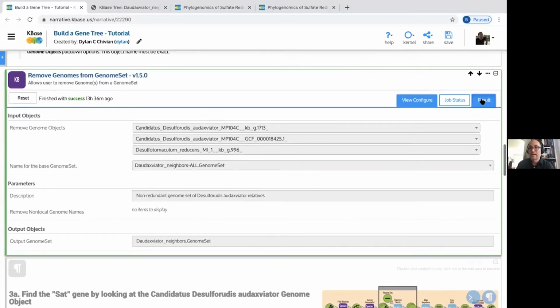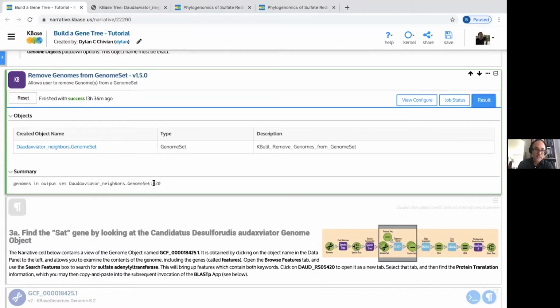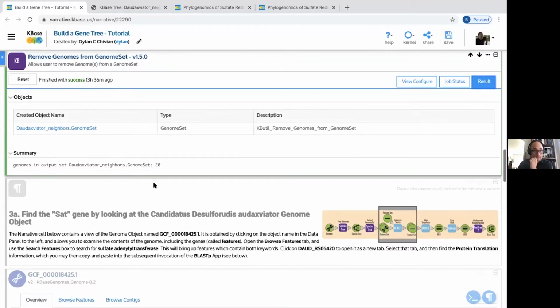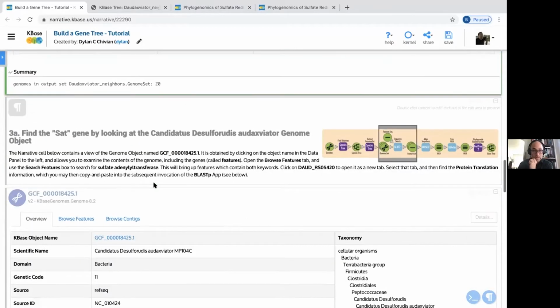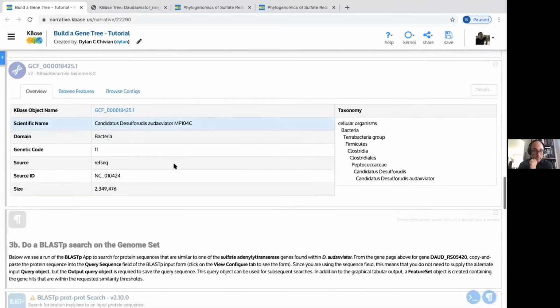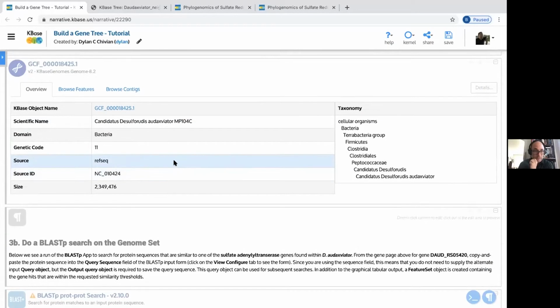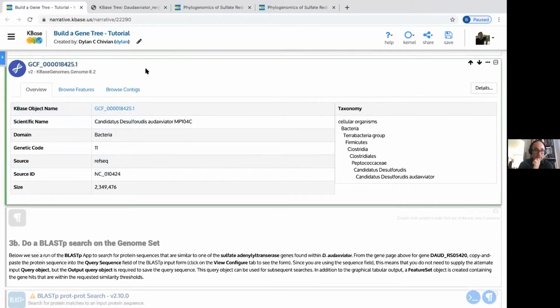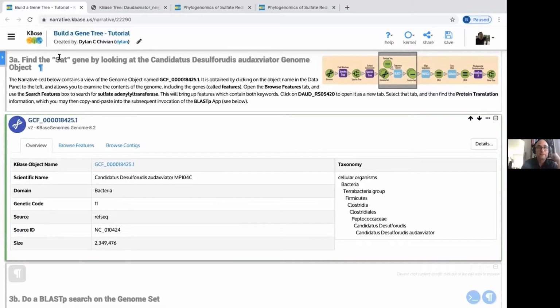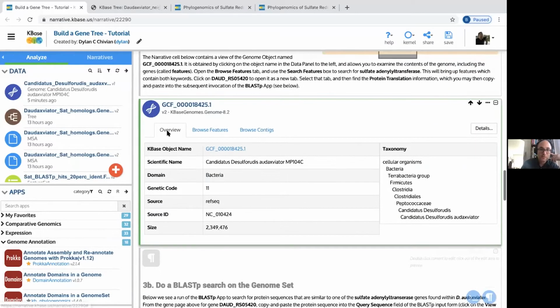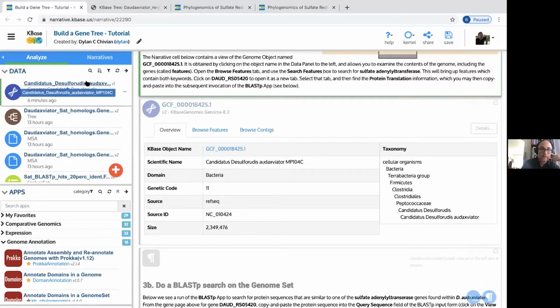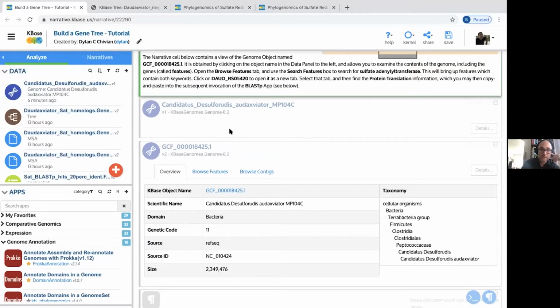Okay, so we're going to remove that. In this case, the result's not all that fancy. And so we're going to wind up with just a report of how many are left in it. And now we're going to want to find the sulfate adenylyl transferase gene. We're going to do that by launching this genome object and putting it into the narrative notebook frame by just clicking on the name of that object, and it'll launch it here.